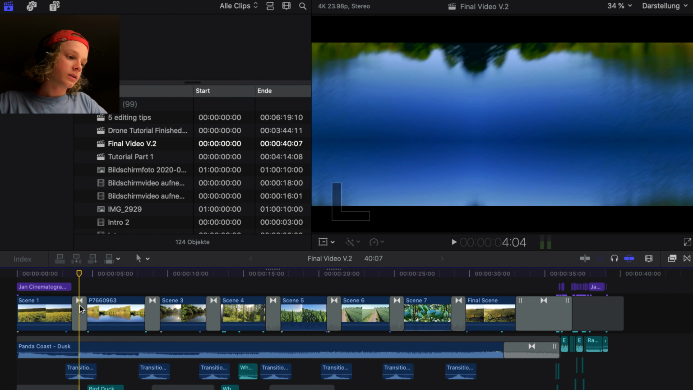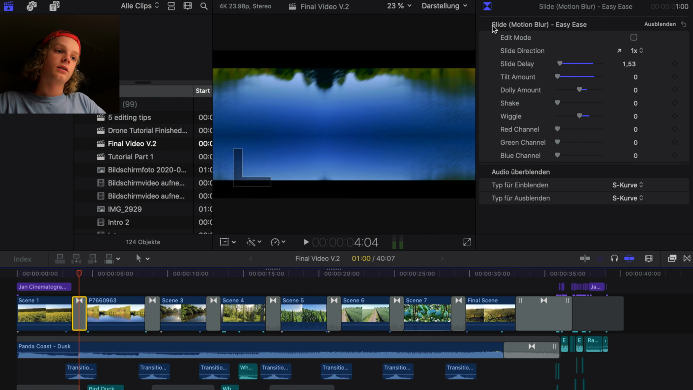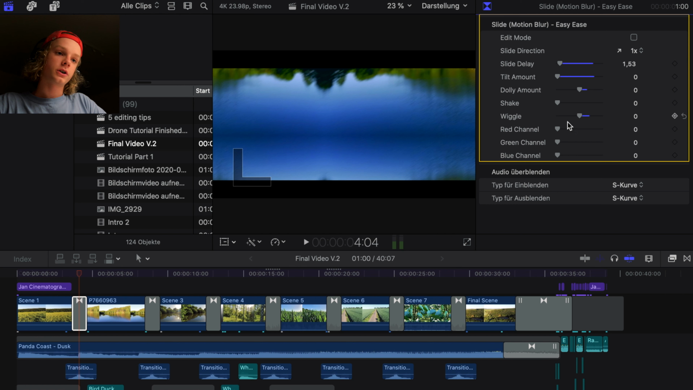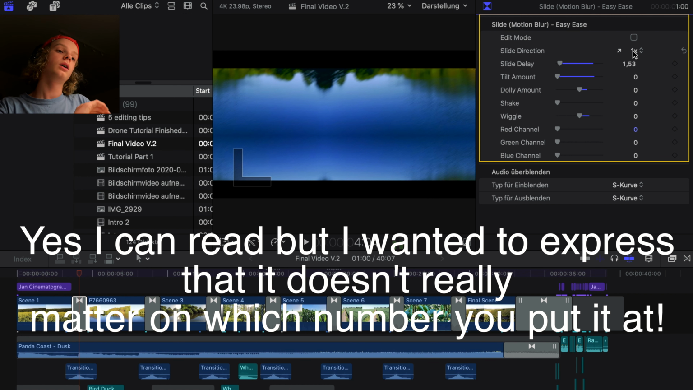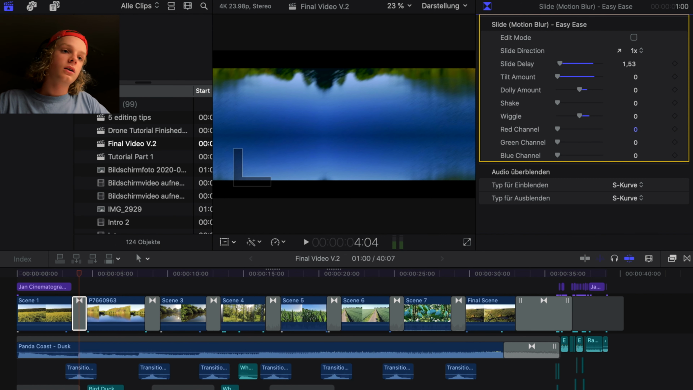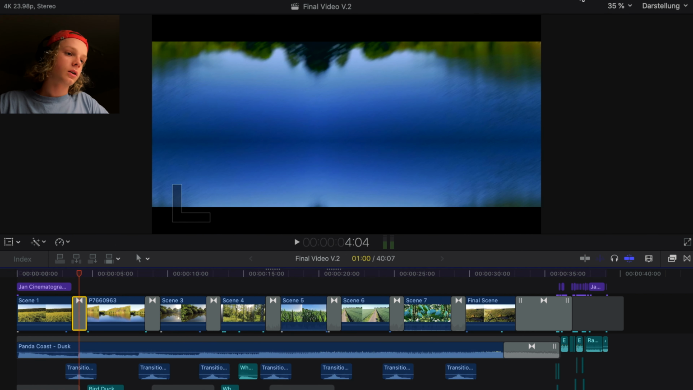So I've used this transition here. It's the slide motion blur easy ease with some adjustments. I didn't put any slide delay or tilt amount, and I put that basically all on 0, and the slide delay I put on, I don't know, like 1.5 or something. I like to use only 1 times, not 2 times or anything, so it's just the simplest thing possible.